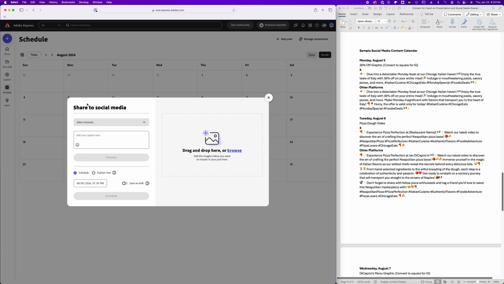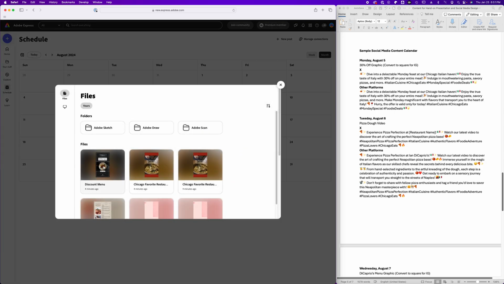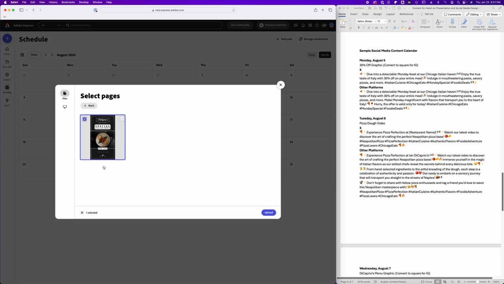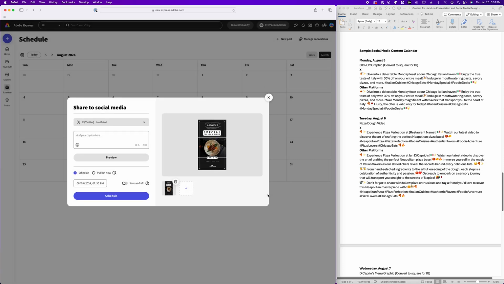We're going to start with X. Click there. And then we're going to browse and click the discount menu. Upload that. And then we're going to copy and paste the content from my Microsoft Word document.